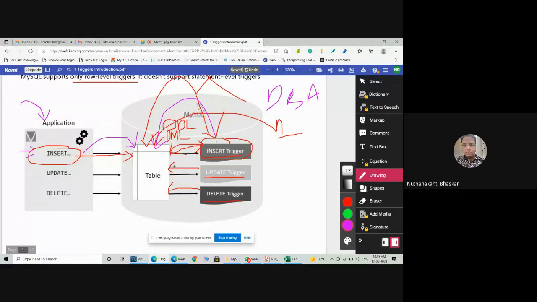Once a record is inserted on the table, it means something is changing, means inserting. So when it is inserting, my insert trigger is going to fire. What it will display, I will tell you how to write. First of all, understand the basic concept. Clear?